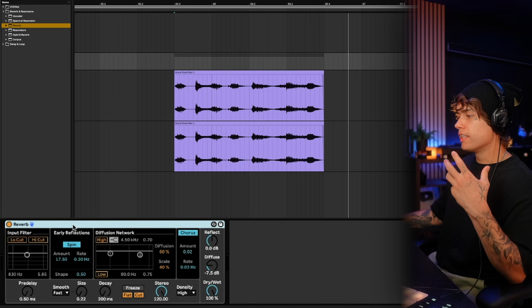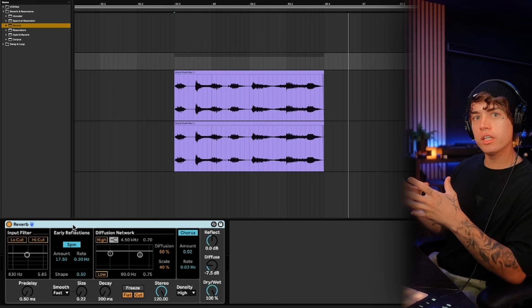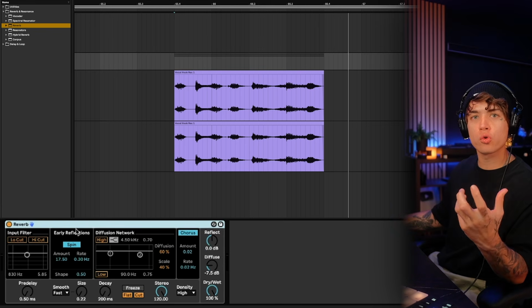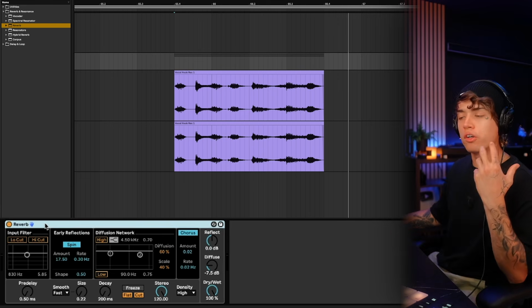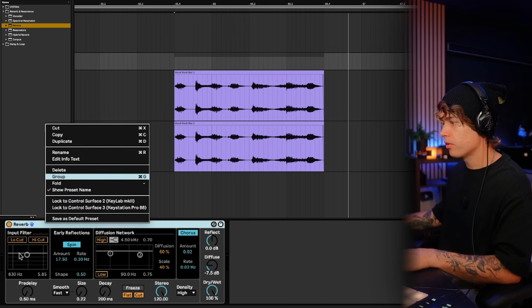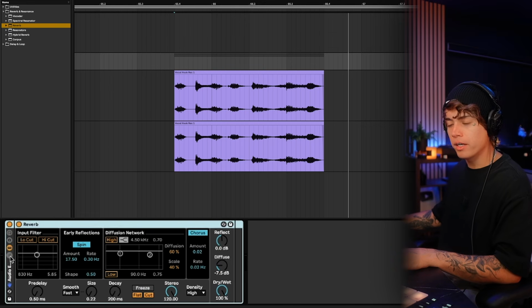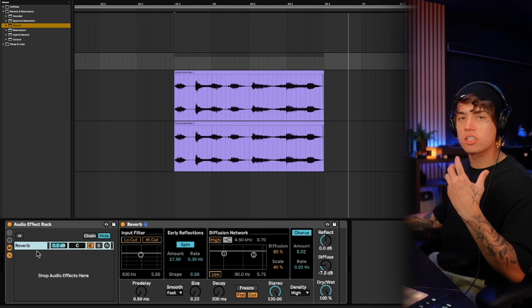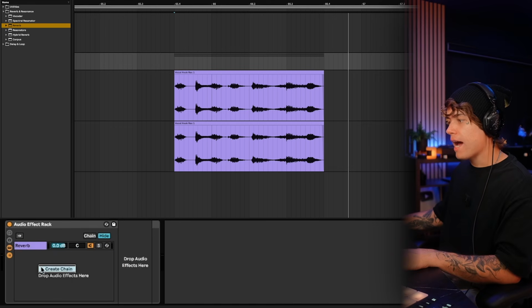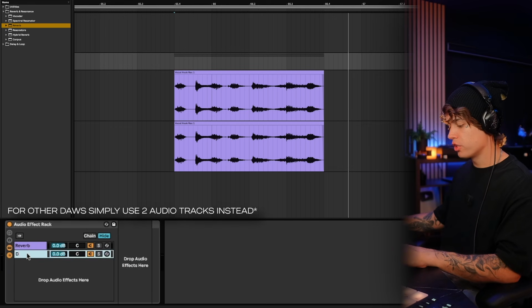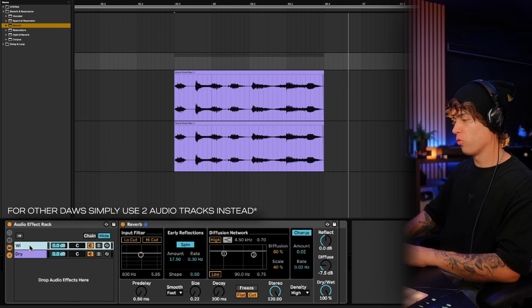Now what we're gonna do is we're gonna create a wet version and a dry version so we can control how much width we want. So I'm gonna group this, right click, group, click this little button over here, and now this is our audio effect rack. We're gonna add a new chain. This one's gonna be the dry, and this is gonna be the width.